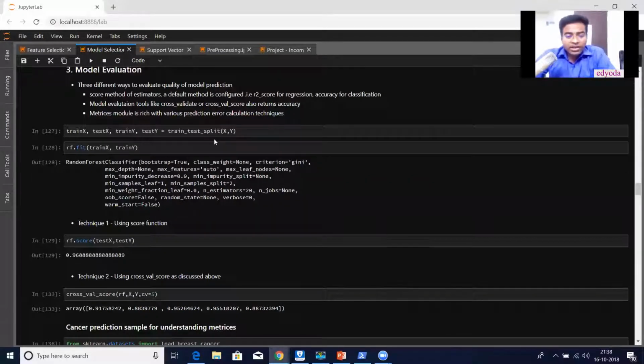Let's first create a model and get some predictions out of it. As we have used throughout, we split the data into train and test, train the model, and use the score function, which uses the default function. As you can see, for random forest we are getting an accuracy of 96.8. So if you do rf.score, it internally uses the accuracy function and calculates that.